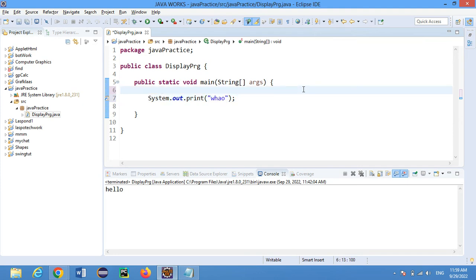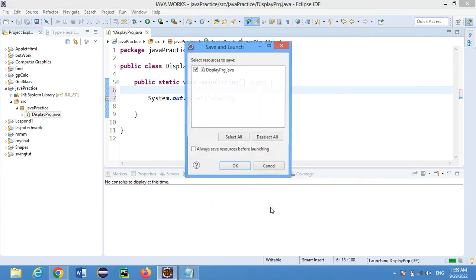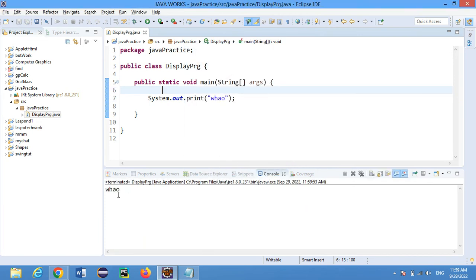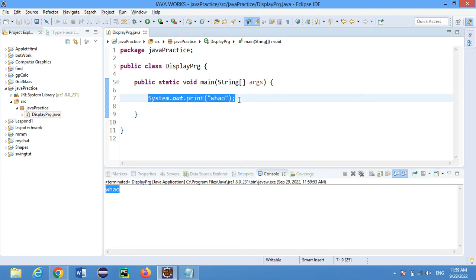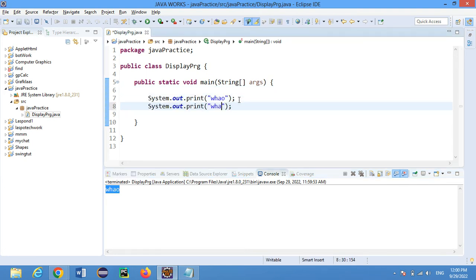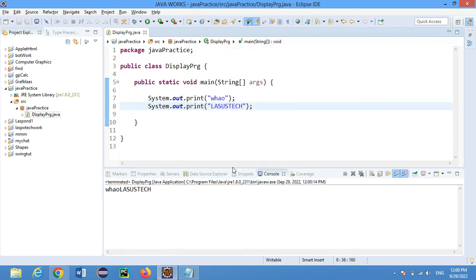So let us run this code. Right click, point at run as, and click Java application. Click OK. You can see the output of our code here. Wow. Let's say I want to print another one. Copy the code, paste it. I want to print Lasso Tech. Run the code. You can also use the run button here. Click OK. We can see that wow and Lasso Tech is now showing.